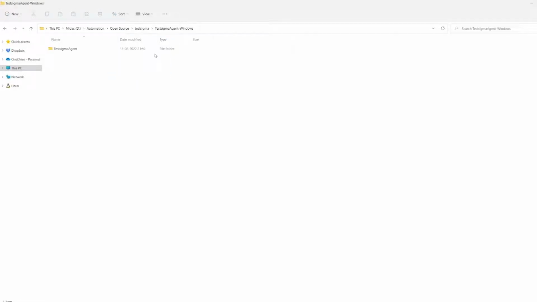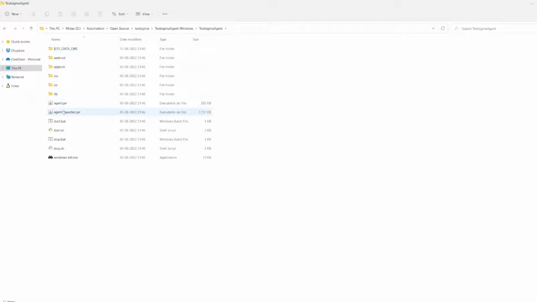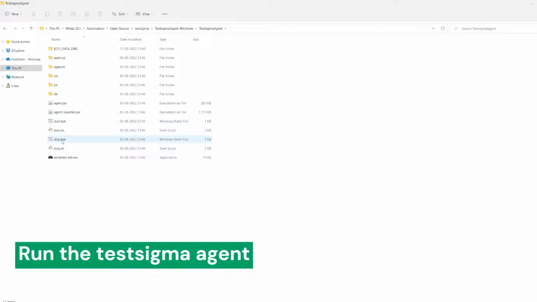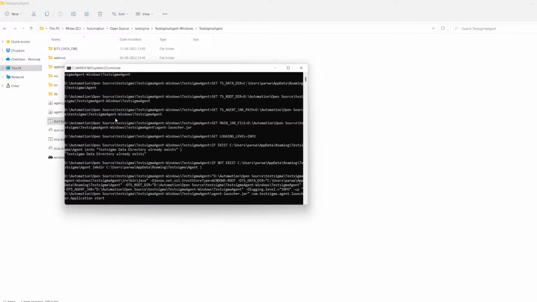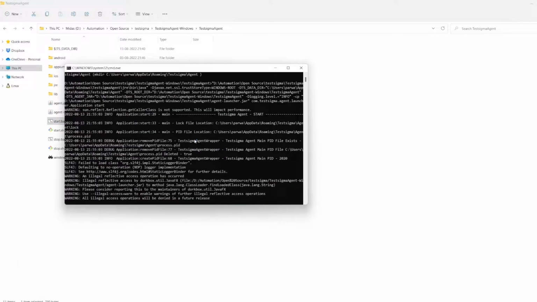I'll go inside this. There is one more Testsigma agent folder, and inside this I see some jar files, batch file, sh, stop. So what I'll do is just click on this start.bat. So this is a batch file which will start the agent on my local system.